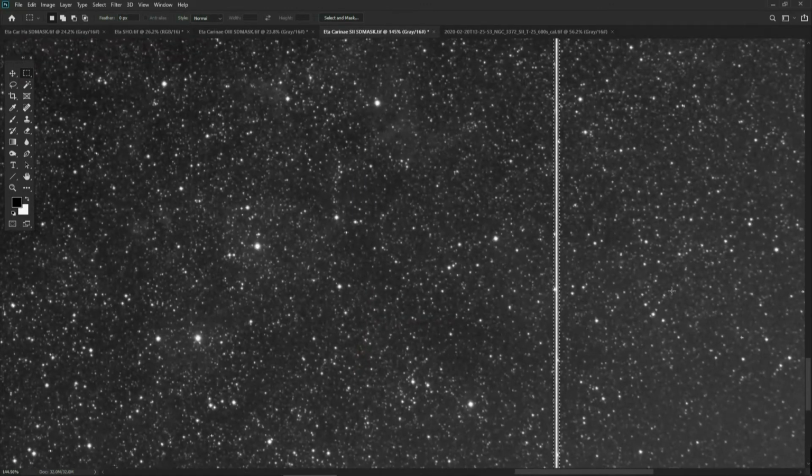Once that's selected, it is a little bit distracting, so as always I'm just going to use the keyboard shortcut Control H to hide the selection. Of course it's still there, but it's just gone from the screen because we don't need to see the distraction of the so-called marching ants.